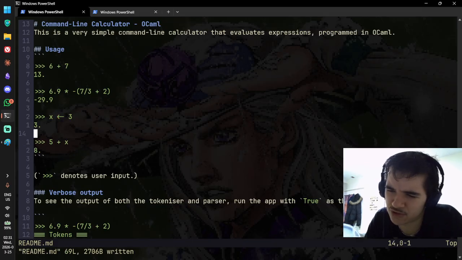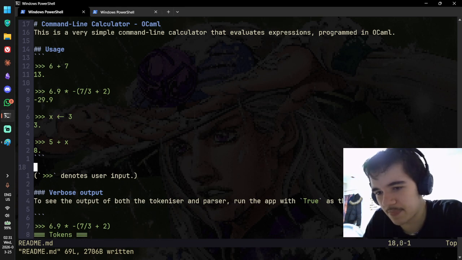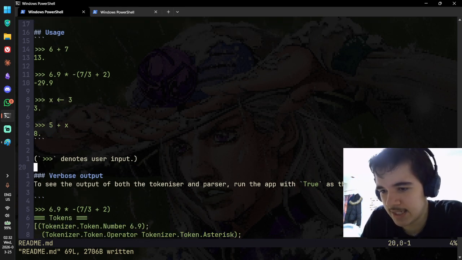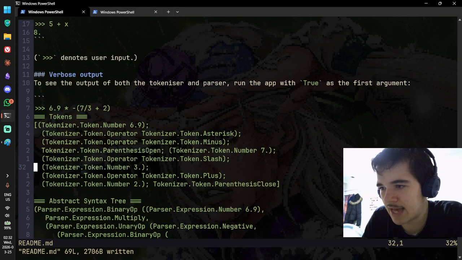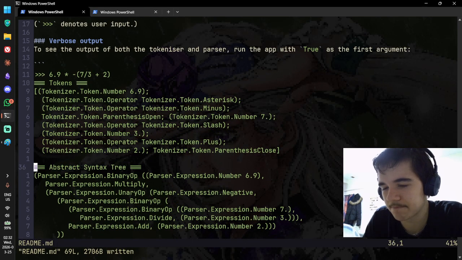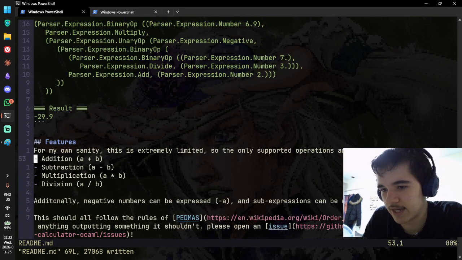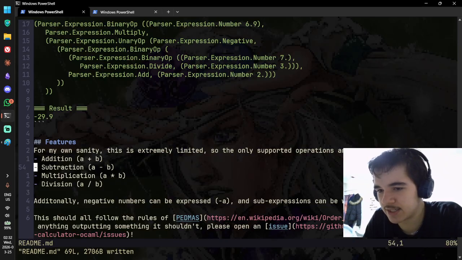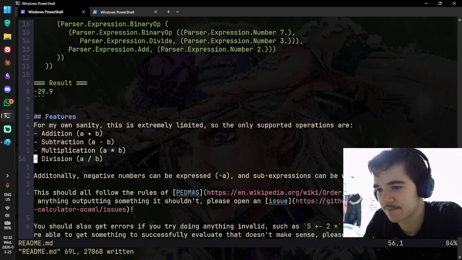Interesting how the font tweaks out. Okay. To see the output of both the tokenizer and parser, run the app with true as the first argument. Okay, for my understanding, the only supported operations are addition, subtraction, multiplication, and division.